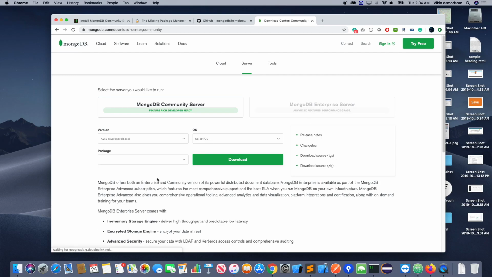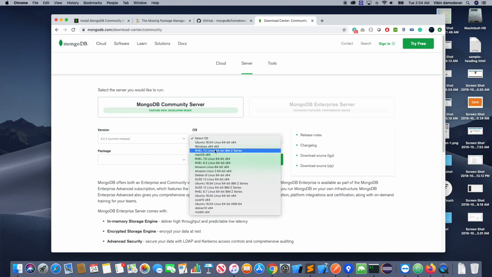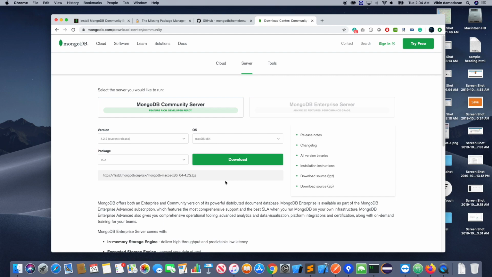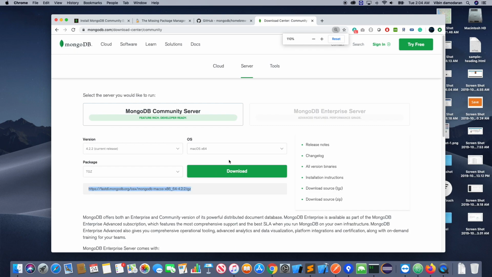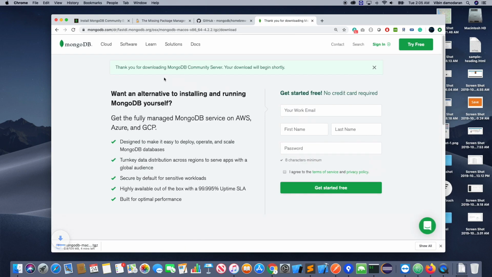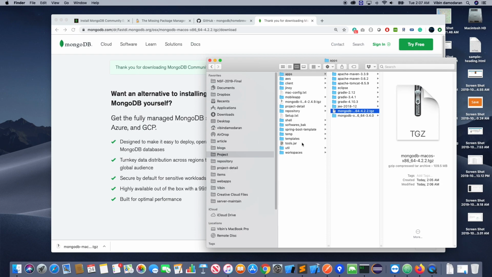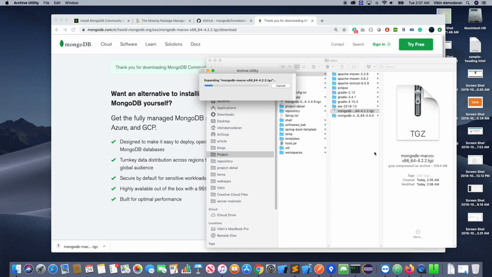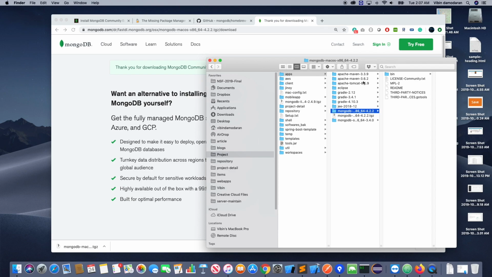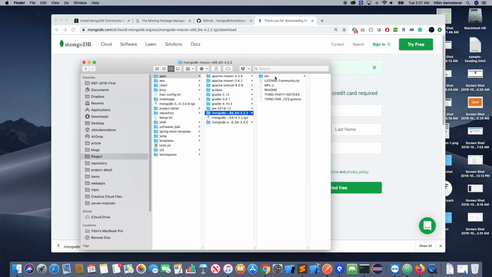Let's go to the download center of MongoDB. You choose all these options and you can see a link up there. If you hit that link, you can directly download, or click on the download button, which will download the MongoDB installation file to your local Mac. Once you've downloaded it, I have a separate folder where I keep all my software, called apps. So I dragged it there and extracted it, and you'll see a bin folder and some other files.